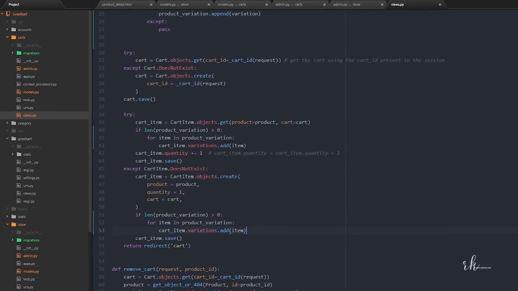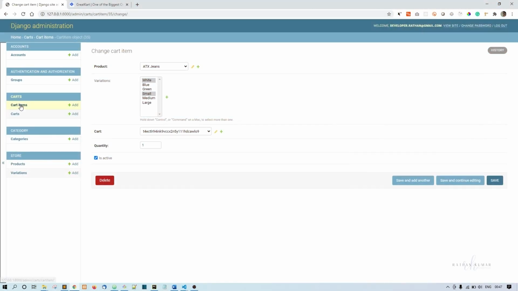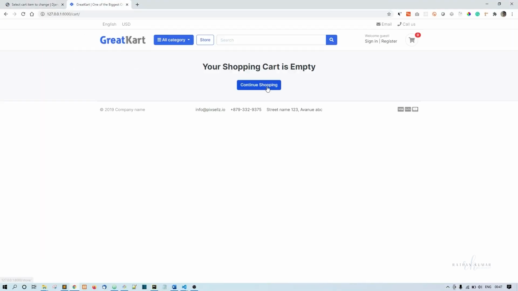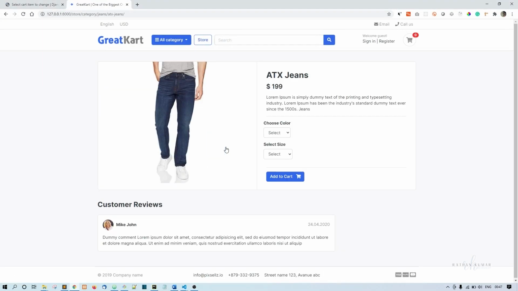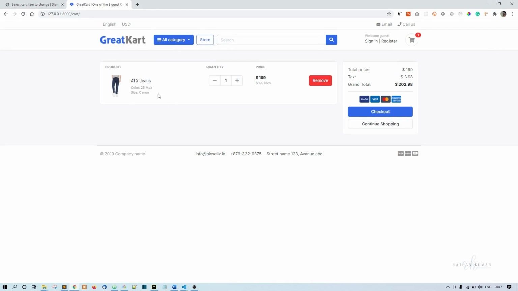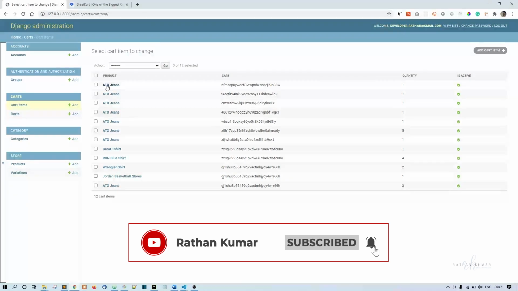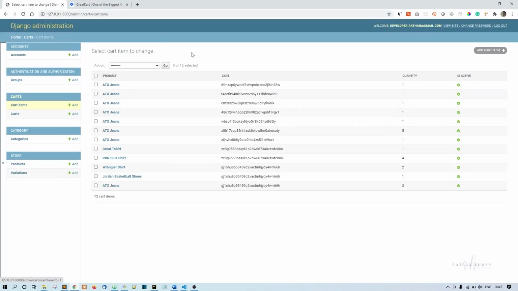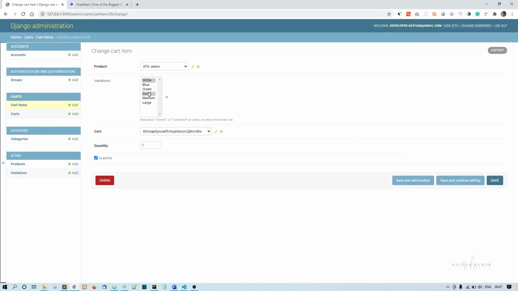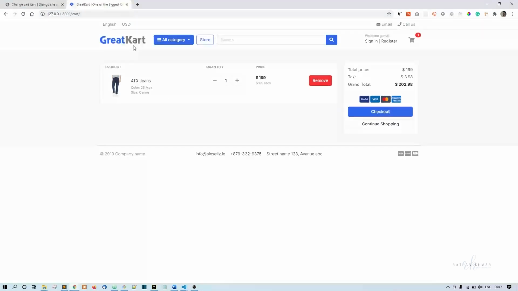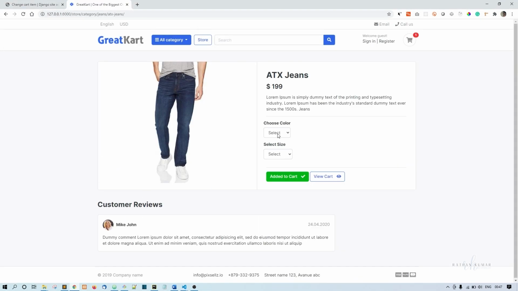Let's go to the store, go to this ATX jeans, and start adding this white and small. Add. Okay, so this is added to the cart. Now let's see if it has added something here. Now we can see this ATX jeans here, and you can see white and small. So this white and small is selected now.